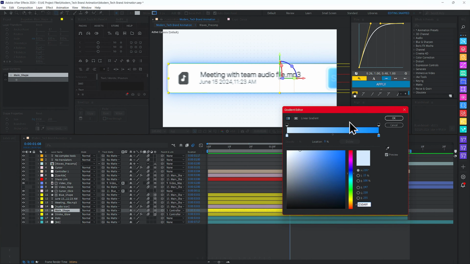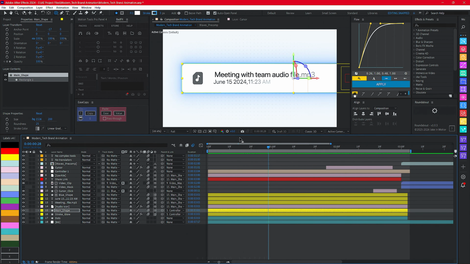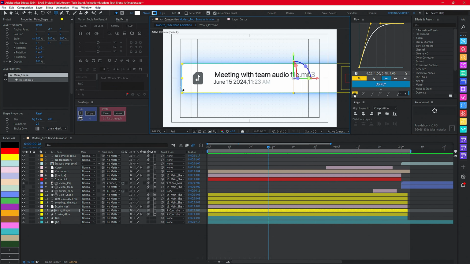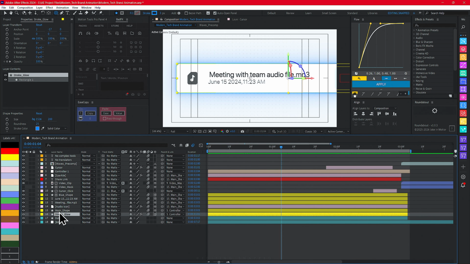You can choose any color you like. I have set it as light blue to dark blue, not too much dark blue, and you can copy the exact hex code like mine. Just hit OK and make a perfect shape, something like this, and after that let's hit Ctrl D to make a duplicate of that shape layer and drag it beneath the main shape layer.